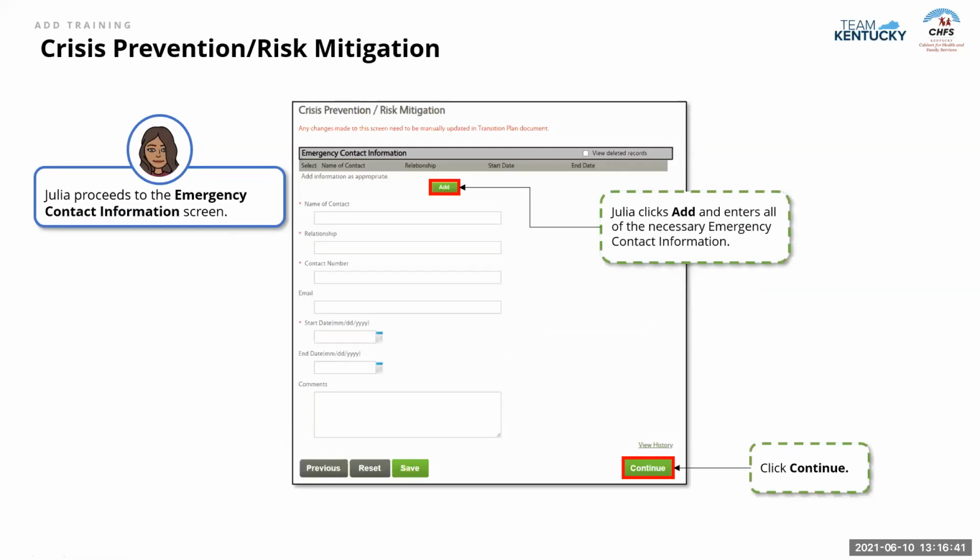And the next screen she sees is going to be the emergency contact screen. Once again, she clicks add and can enter any information about the emergency contacts for the individual. But really what I want to point out on the screen is that red text at the top under the crisis prevention risk mitigation document headline. So that says that any changes made to the screen need to be manually updated in the transition plan document.